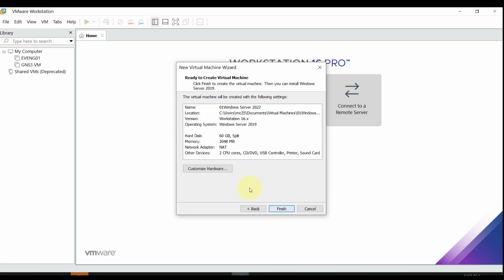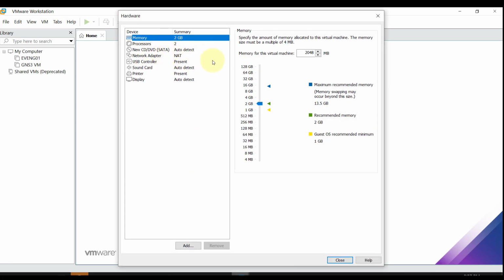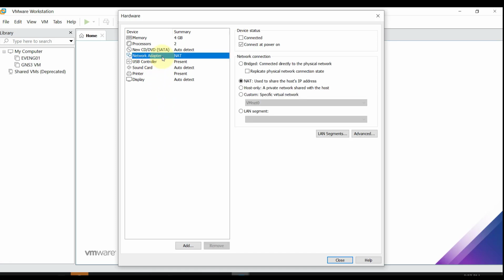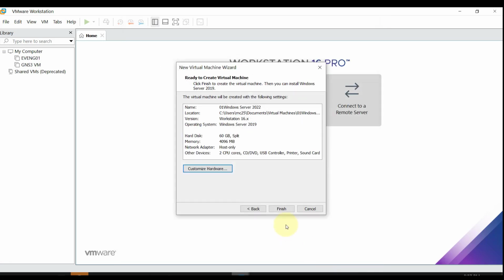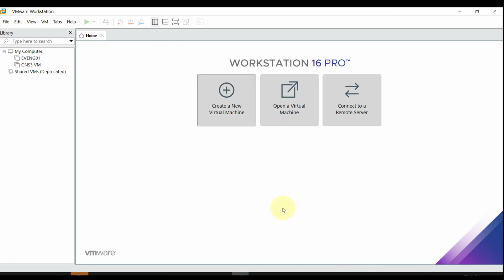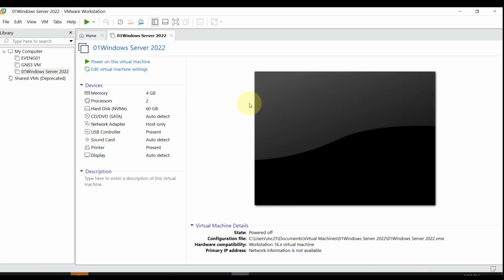Click on Next. Here you need to select Customize hardware. You can do the customization of hardware here. Here I would like to change the memory size to 4 GB, and the network adapter option to host only. Just click close. Just click on finish. Now we just created a virtual machine. In this virtual machine, we need to install the guest operating system, that is Windows Server 2022.